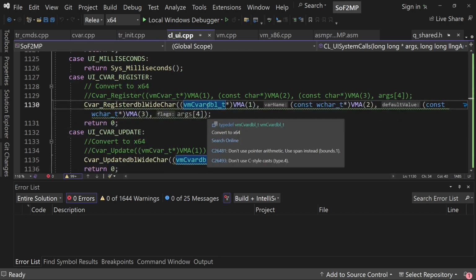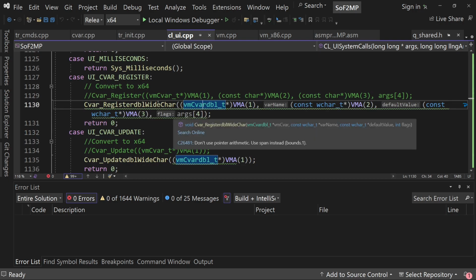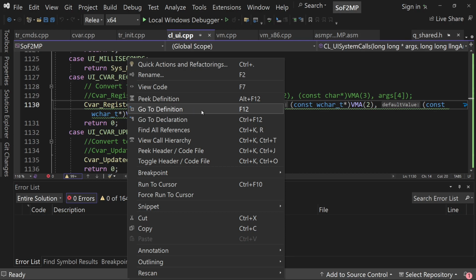So any struct that is VMA, which means it's held within virtual machine memory, has to be doubled. And I've shown you about the DBL functions. The second type of change that had to be made for these function calls is wide char, and it's basically whenever it uses a string.